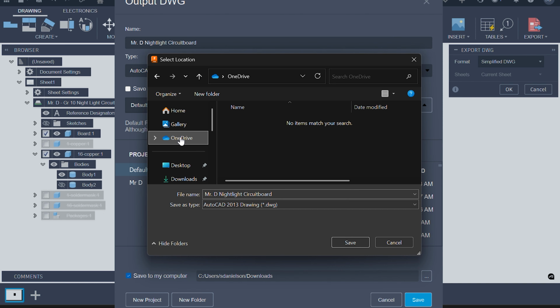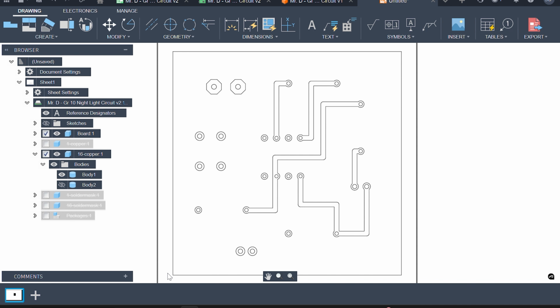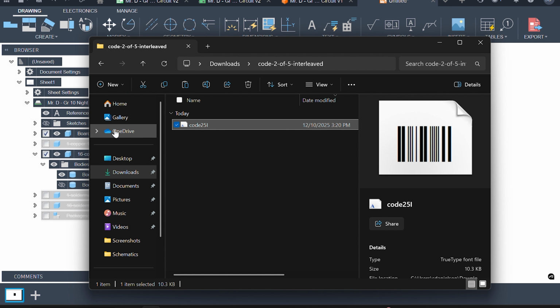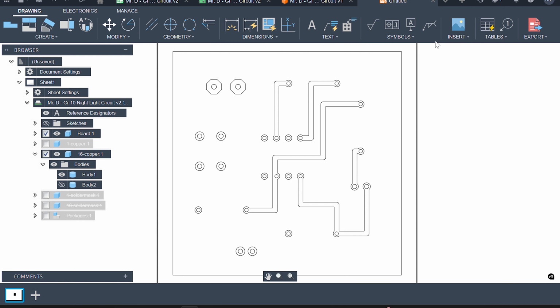Now, you may want to save it to somewhere in your OneDrive. So find the location you want to save it to. And we're going to hit save. This now sets the location that this file will be sent to. Then when I hit save here, and open up my files here, if I hit my OneDrive, I can now see my Mr. D Nightlight circuit board. So, from this point, the next step is in VCarve, a different program.